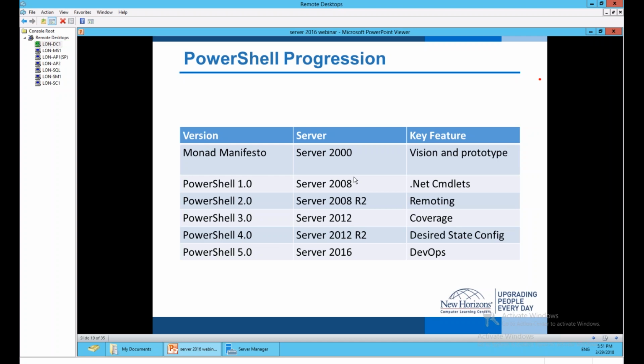If you're not a PowerShell person, certainly worth sitting with us and taking a 3-day PowerShell class at some point.